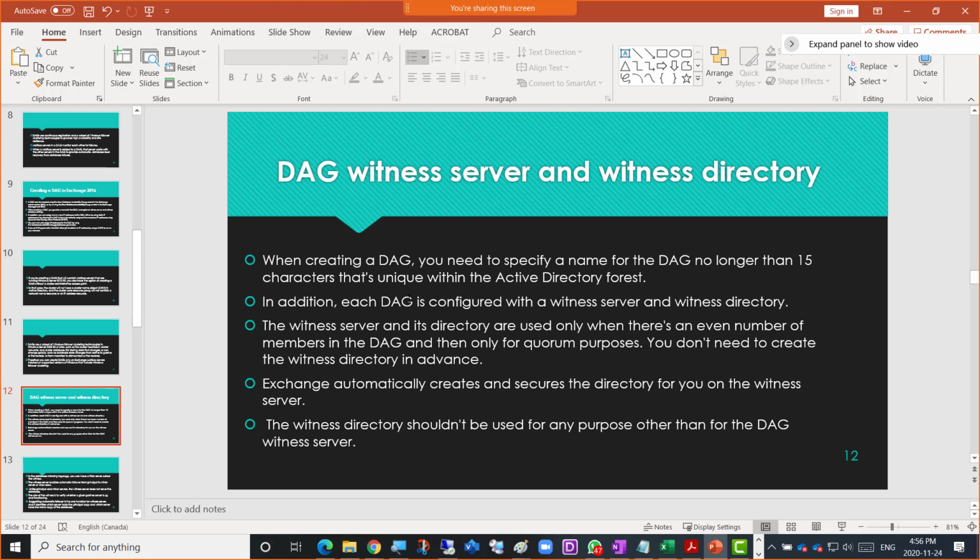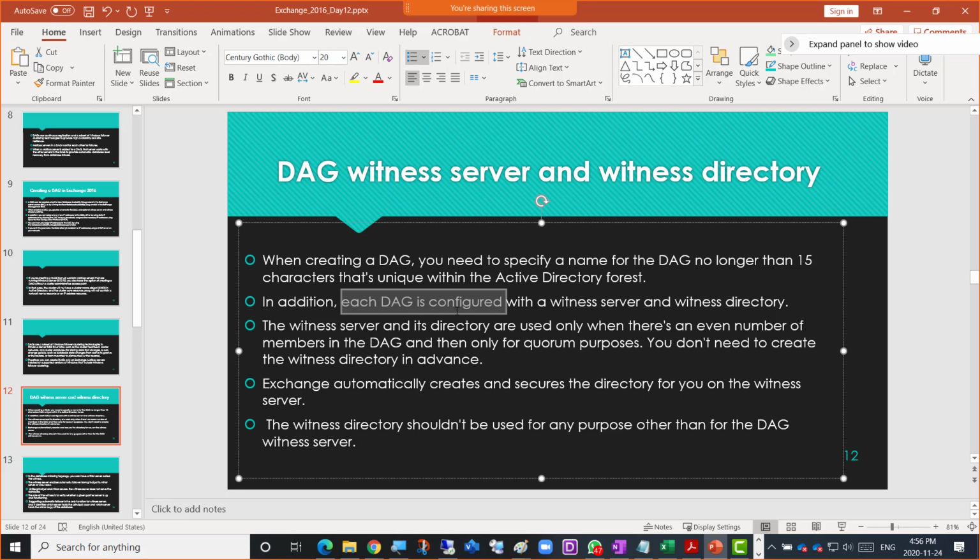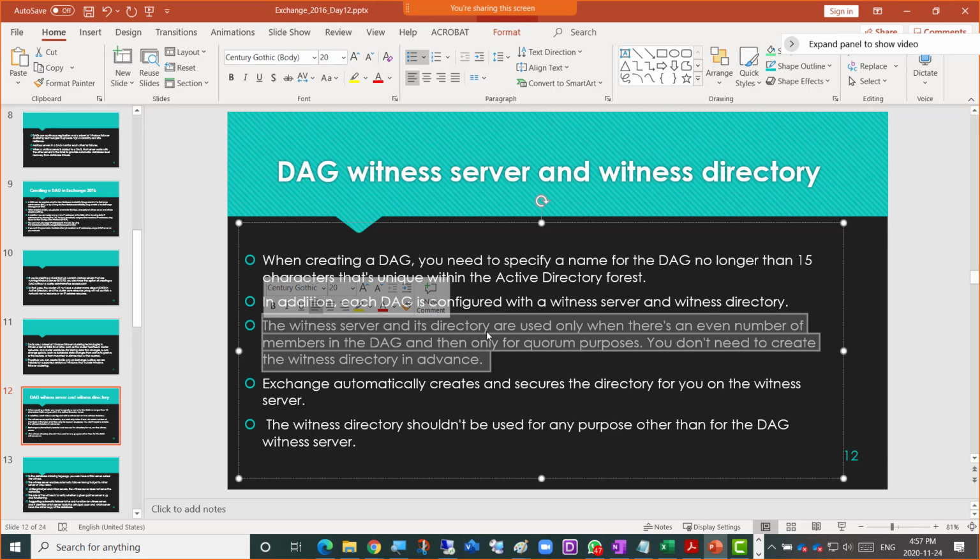So if we go further down, DAG witness server and witness directory. So we talked about the witness server and directory. When creating a DAG, you need to specify a name of the DAG no longer than 15 characters, so it should not be a very long name. In addition, each DAG is configured with a witness server and witness directory. So the witness server and its directory are used only when there is an even number of members in the DAG, and then only for quorum purposes. You don't need to create the witness directory in advance. Okay, so that's something that we need to understand here.